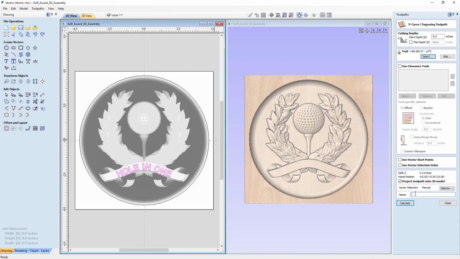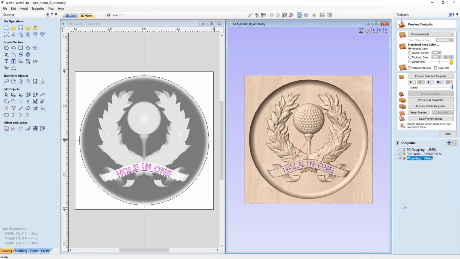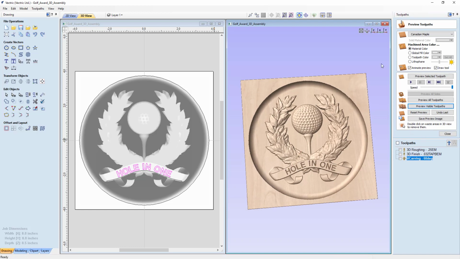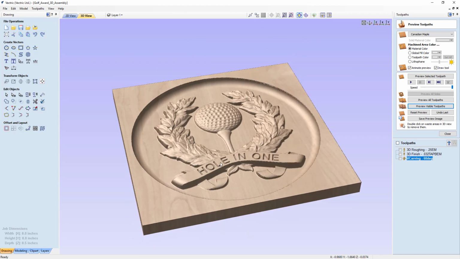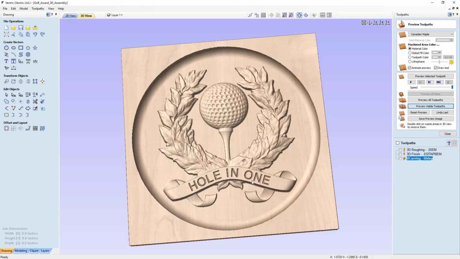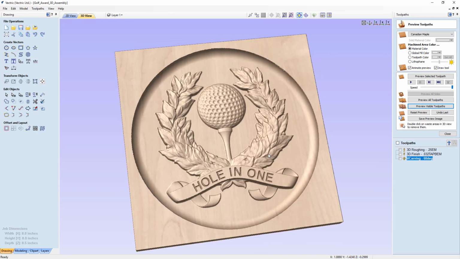We're going to name this V carving 60 DEG. We're going to calculate that. Then we can preview that visible toolpath. And that's exactly what I hoped would happen. It follows that ribbon perfectly. And it's the right depth that I like, and everything looks really good.